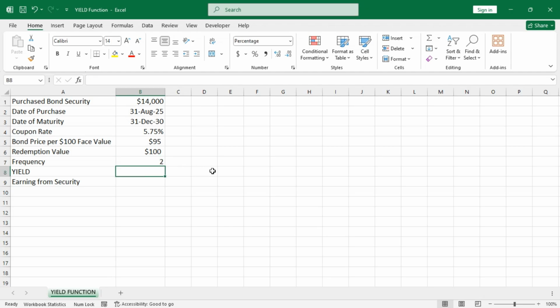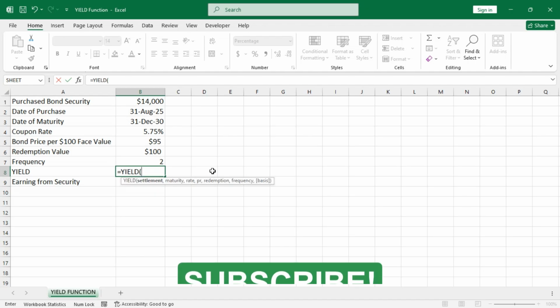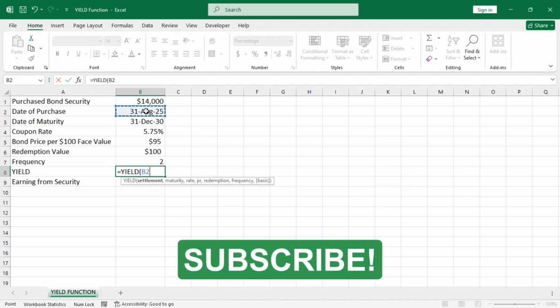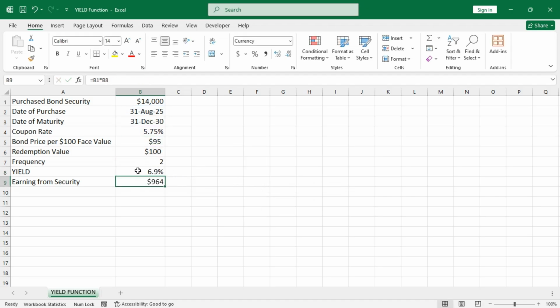Now, you can use the YIELD function in Excel to calculate the rate of return from this investment. Here, settlement is the date of purchase, maturity is the date of maturity, rate is the coupon rate, PR is the bond price per $100 face value, redemption is the redemption value. Frequency is 2 for semi-annual coupon payment, and use any of the available day count basis as stated in the bond offer. Press Enter, and the output suggests that you will get a 6.9% return on the investment.